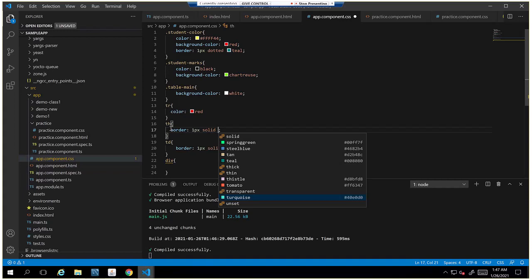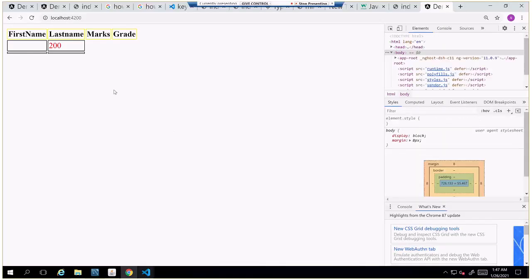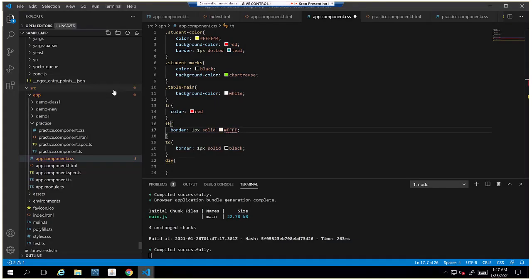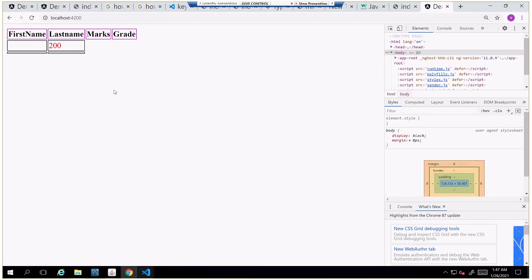Actually, I'm selecting some different colors. 0, 0. That means with yellow. Not visible actually. RGB, I will check for it. Pink. Now, are you able to see the color? Yeah.